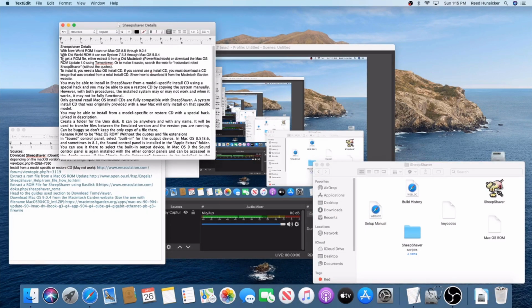Now, you can also extract this ROM file from an old Macintosh, like a Power Macintosh. Or you can download the ROM update 1.0 and extract it using Tome Viewer. But I'm gonna let you guys use the guide to do that. I just decided to search the web for this to get the ROM itself.